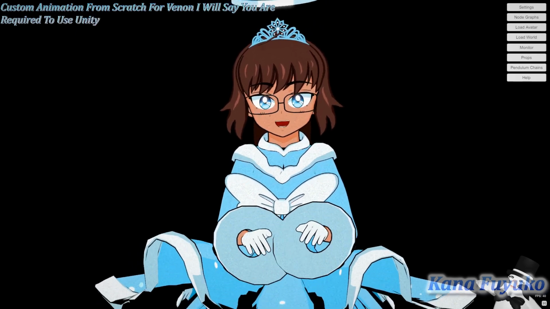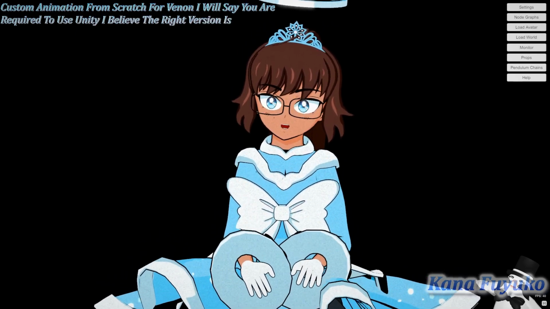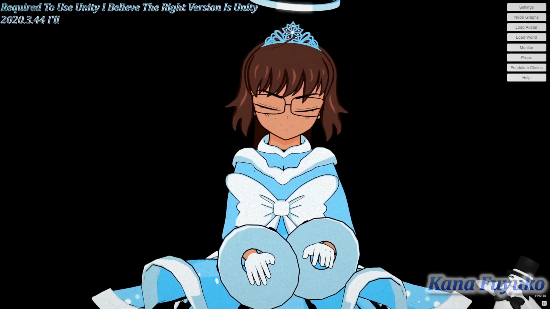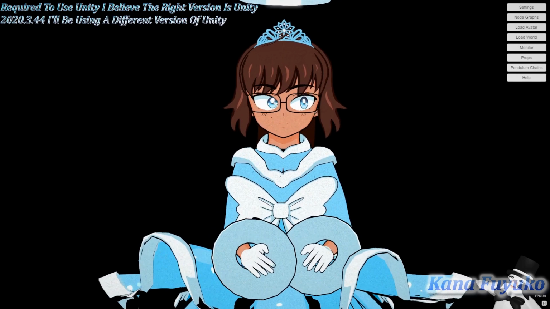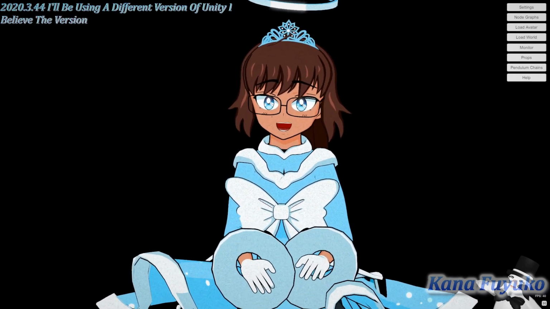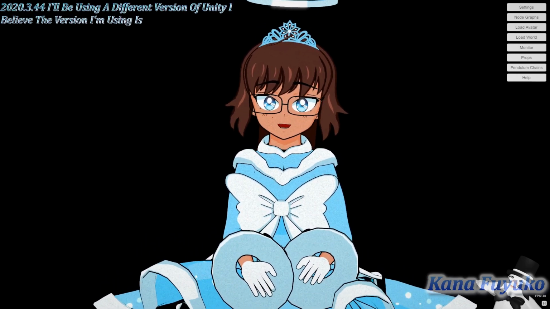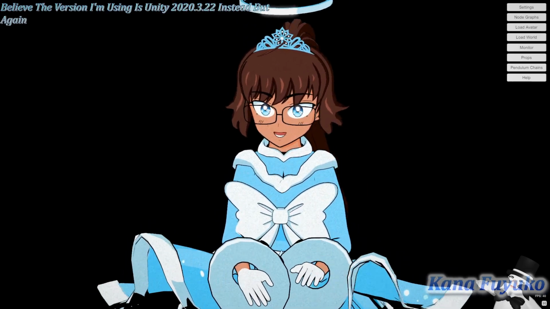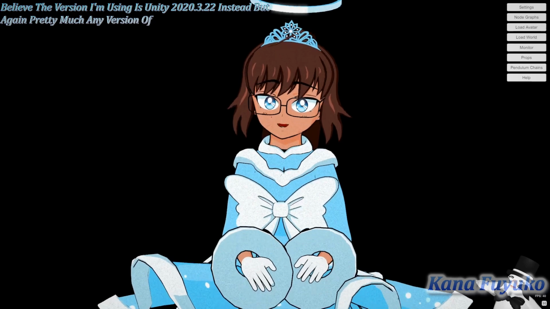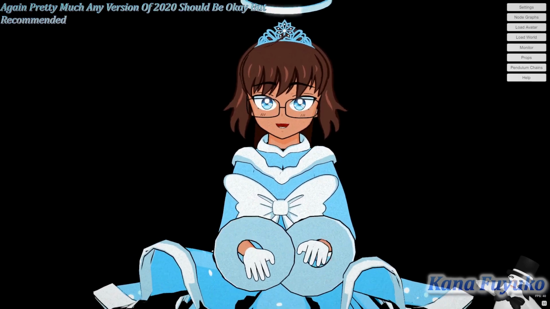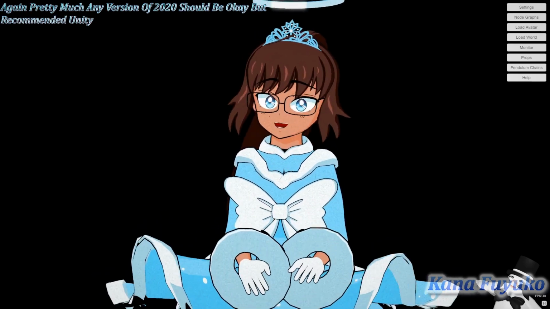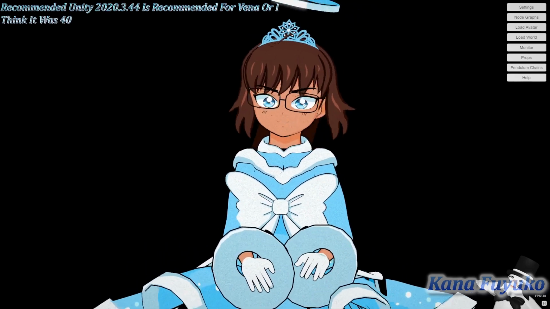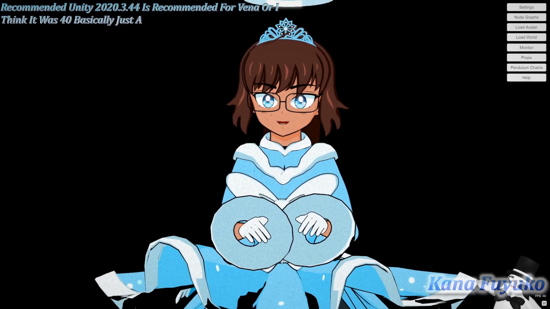I believe the right version is Unity 2020.3.44. I'll be using a different version of Unity. I believe the version I'm using is Unity 2020.3.22 instead, but again, pretty much any version of 2020 should be okay. Unity 2020.3.44 is recommended for VNyan, or I think it was 40, basically just a Unity 2020 version.